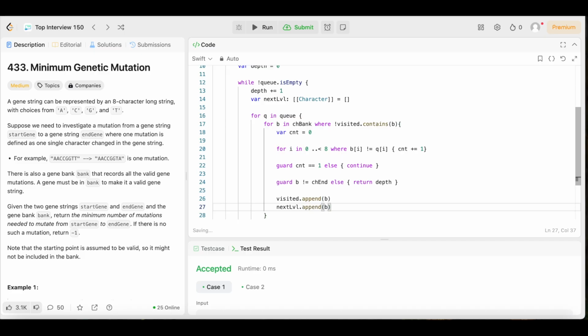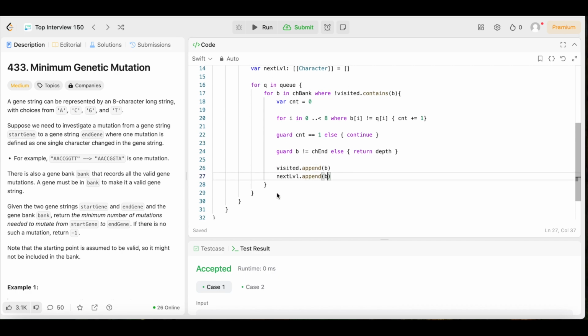Now we need to move to the next level of our breadth first search. So in order to do that, we're just going to set the q equal to next level by coming outside this for loop, and we're going to say q equals next level, just like that.